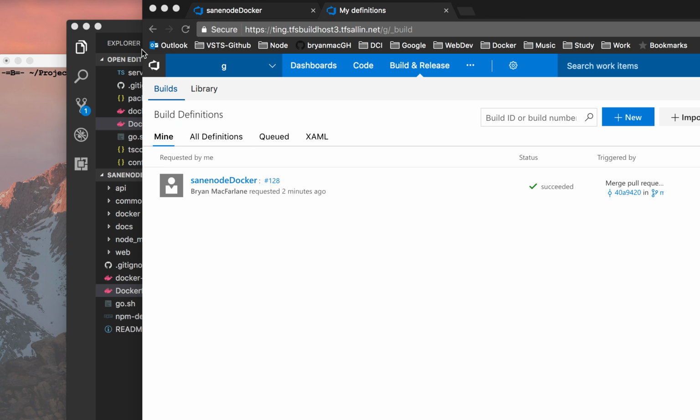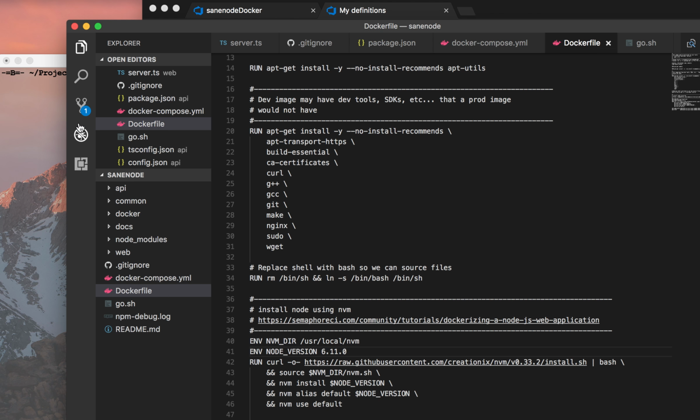Hello, today we're going to demo using Docker and VSTS.